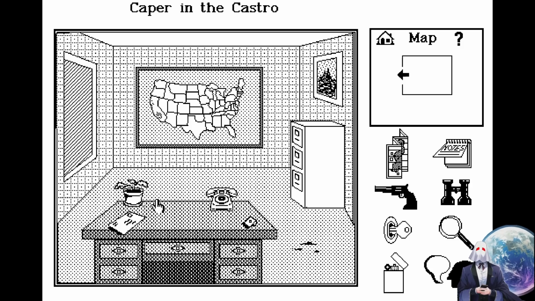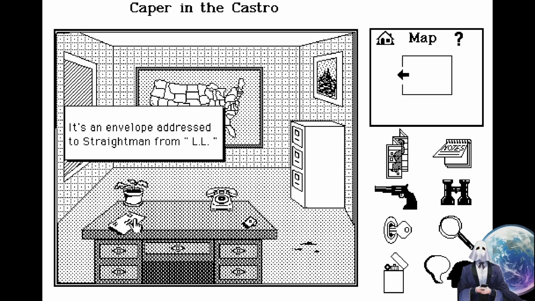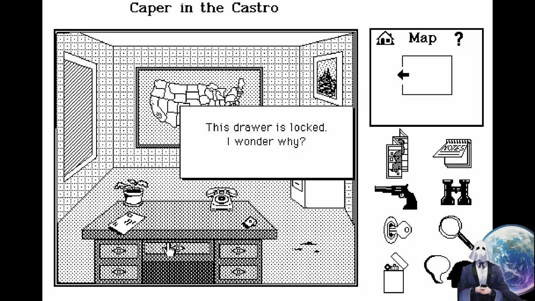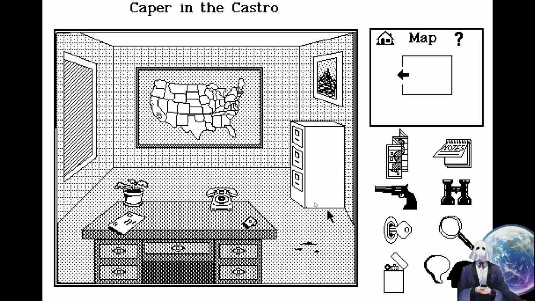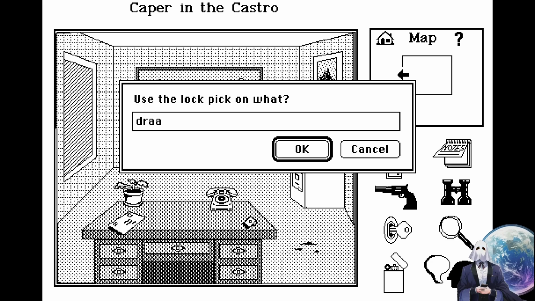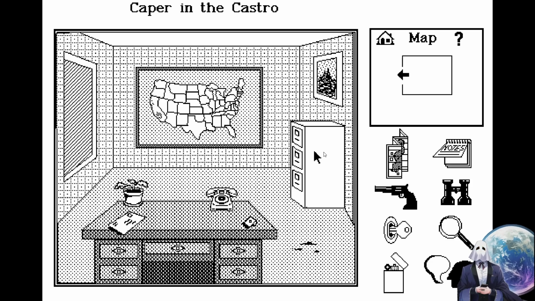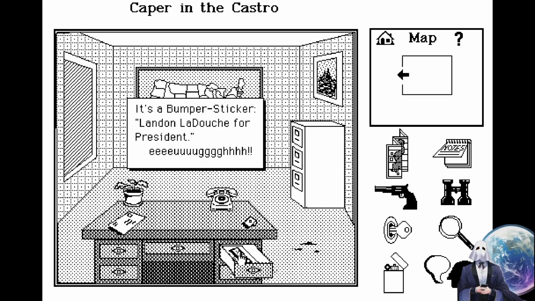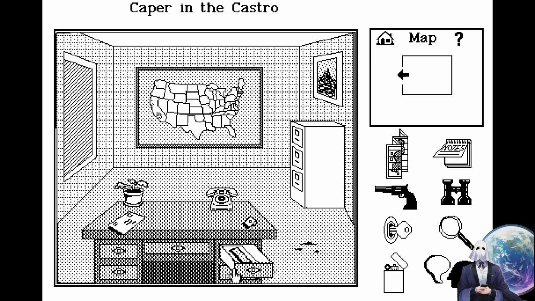Plant. We'll need some watering soon. A letter. An envelope addressed to Straightman from LL. This drawer is locked. I wonder why. Drawer. Why do I have a lockpick if I can't pick any locks? It's a bumper sticker. Landon LaDouche for president. Ugh. Do these have anything in them?